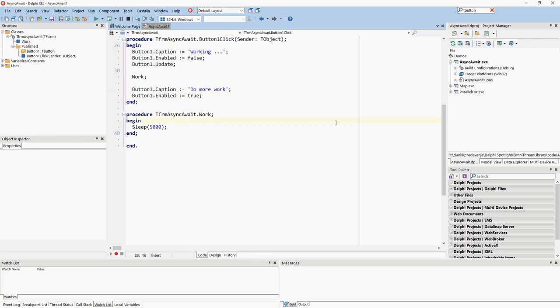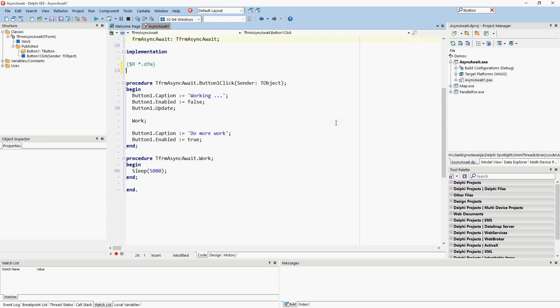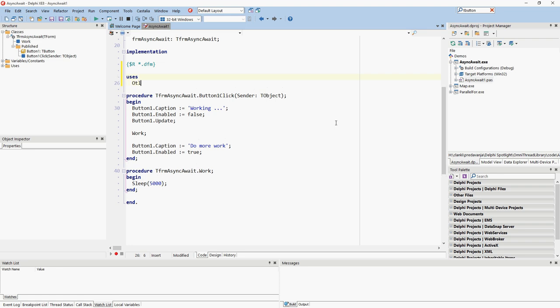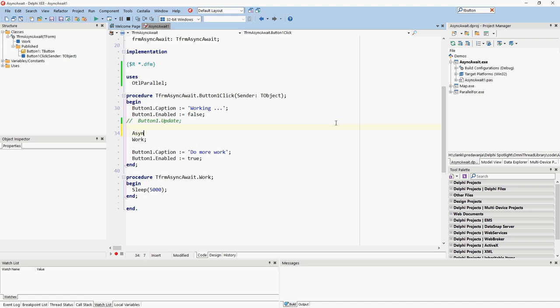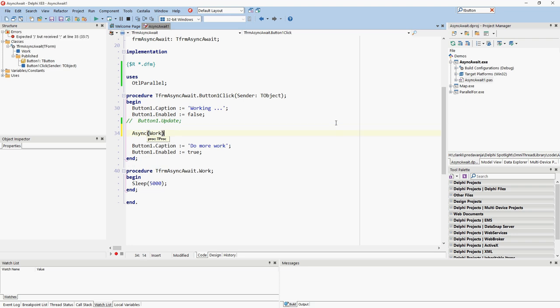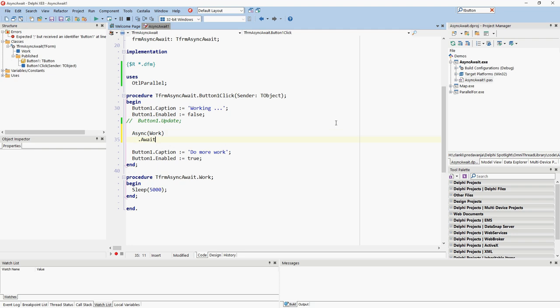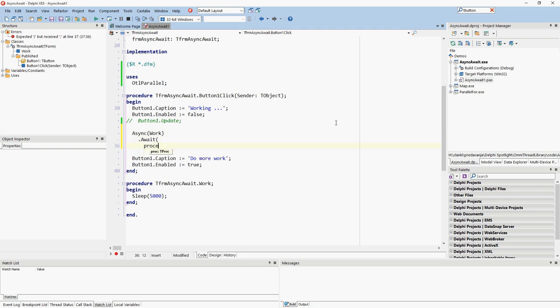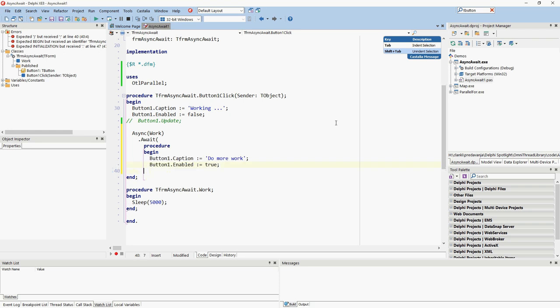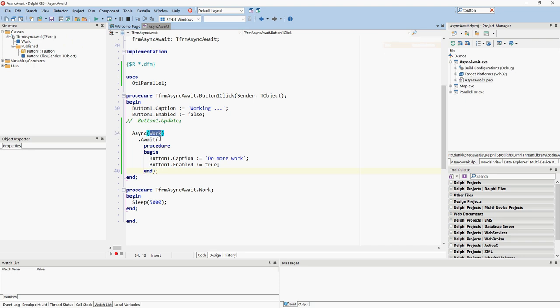So I can first, of course, I have to start using OmniThreadLibrary. We'll use the OtlParallel unit, which contains high-level patterns. I can leave this part unchanged, except I will not need Update anymore. You'll see why. Then I call Async and push the work method into background. And Await, so on termination I can run some asynchronous method which will enable my button again. That's it.